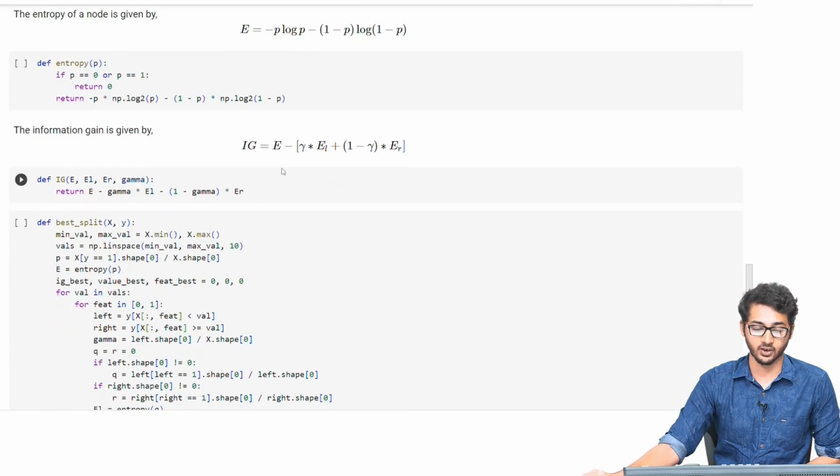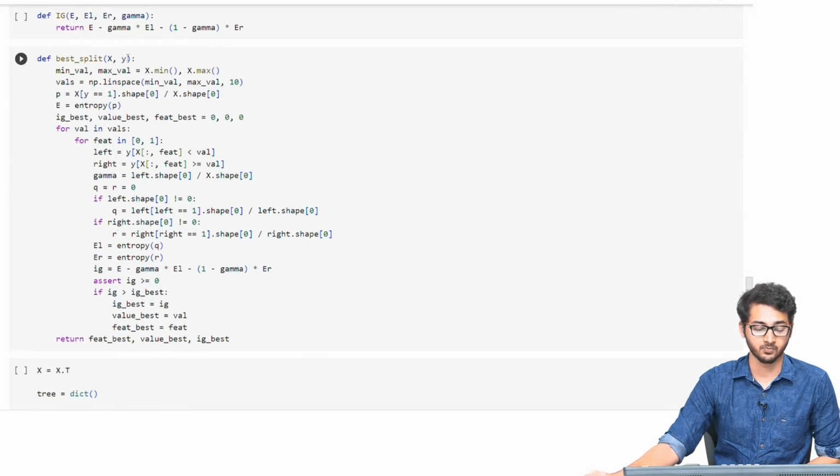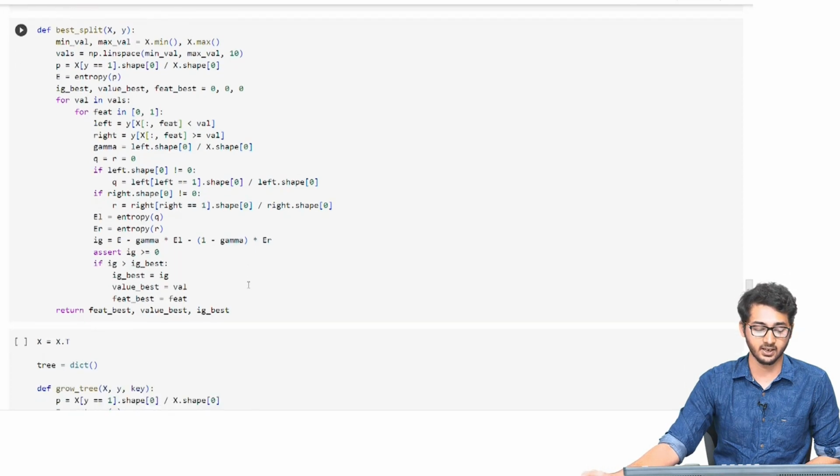We have the functions for entropy and information gain based on the formula that we have seen in the lectures, and then we come to the function called best split. This function is the one that is used to identify the question that we need to ask. So it returns us the best feature, the value corresponding to it, as well as the information gain. We are going to use this in building our tree.